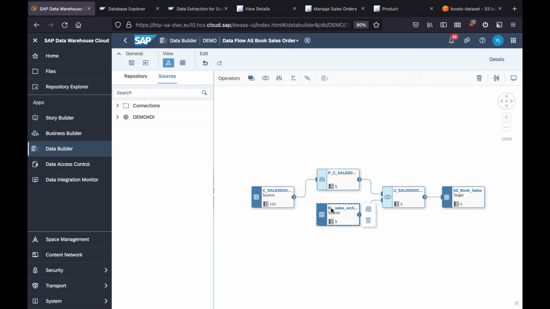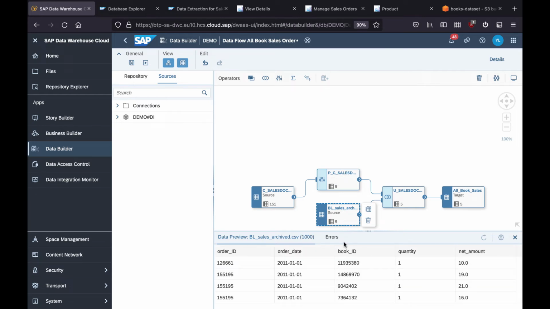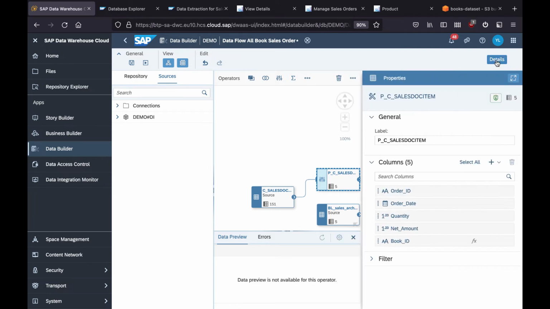If you remember, we have a CSV for the sales order, and in this one we have only 5 columns. I will just show you the schema. Therefore, we will need the same schema to do so. Okay, that's the data from the sales archive, only 5 columns, and therefore we do the projection to have the same. So the order ID is from the sales order document, the order date is from the document date, quantity is the order quantity, and the net amount is from the net amount.